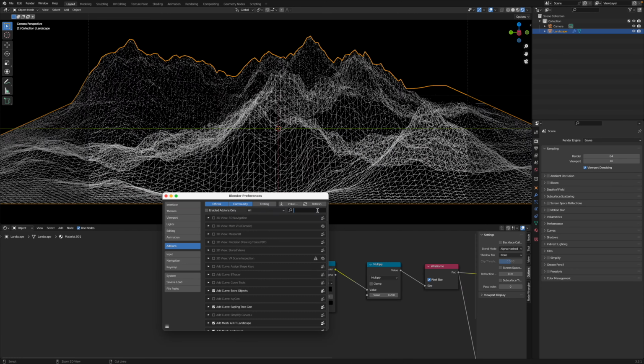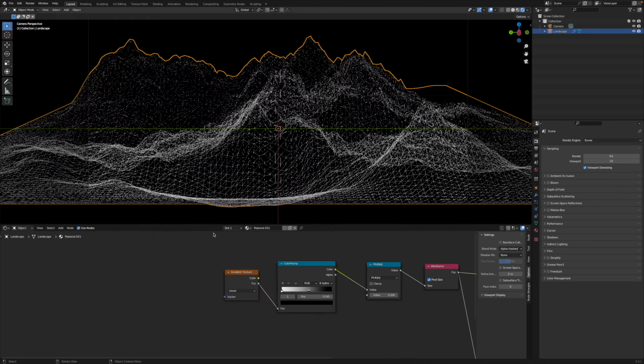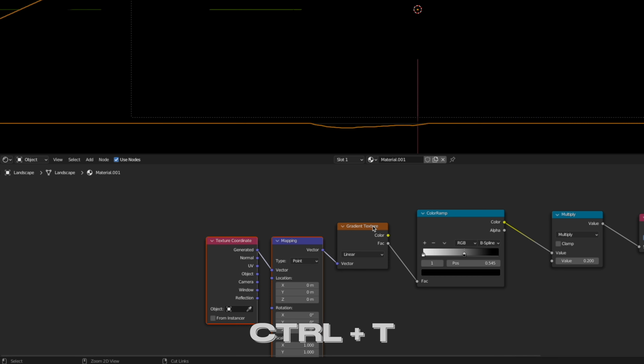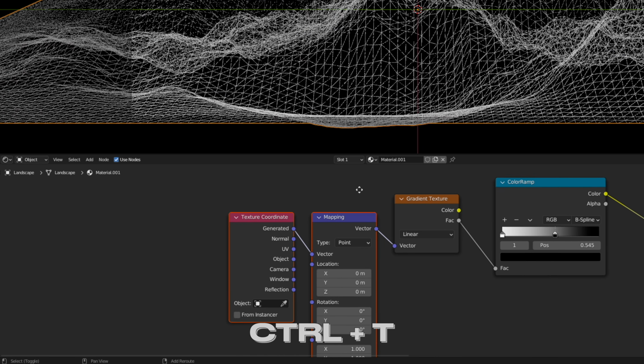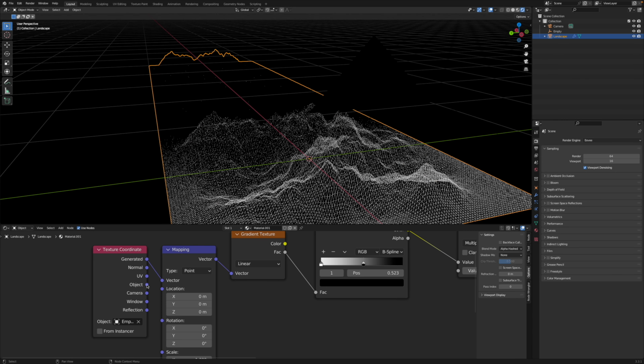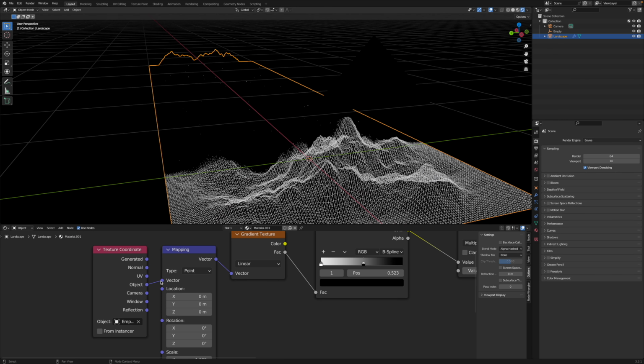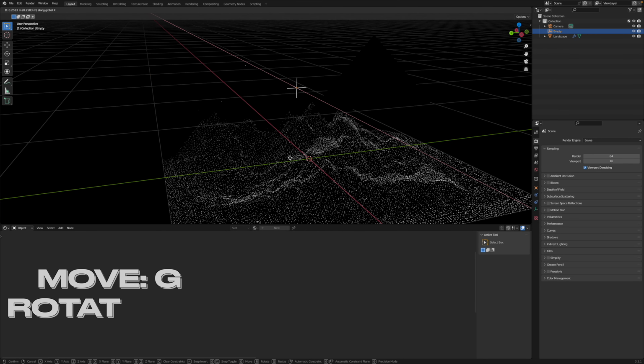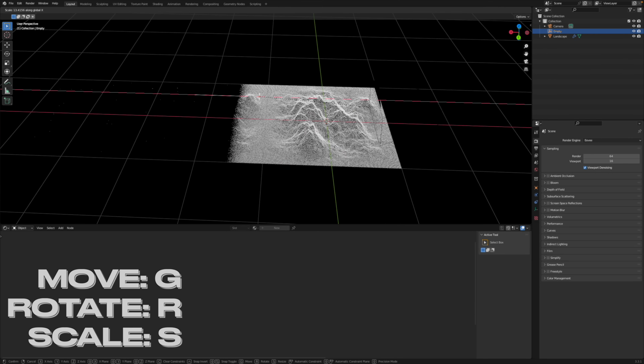Go to the settings again and enable the node wrangler add-on, select the gradient texture, hit Ctrl T, that gives us the mapping and texture coordinate node. Hit Shift A, get any empty into your scene. On the texture coordinate node, choose the empty as the object and also plug the object into the vector for the mapping node. And then you can move, rotate and scale the empty around to control the falloff and the position and the orientation of the gradient.